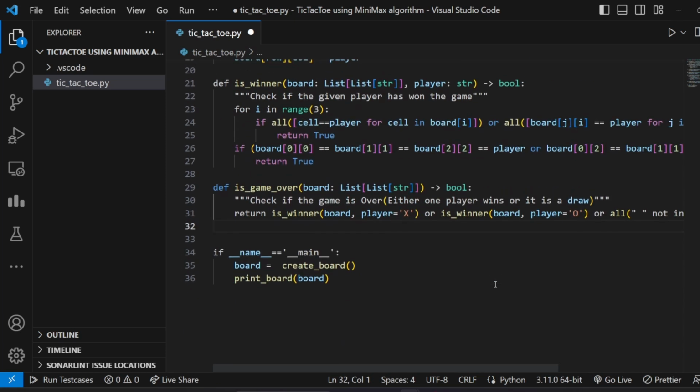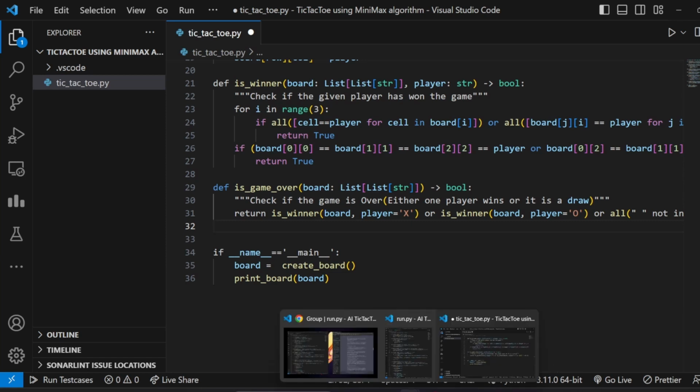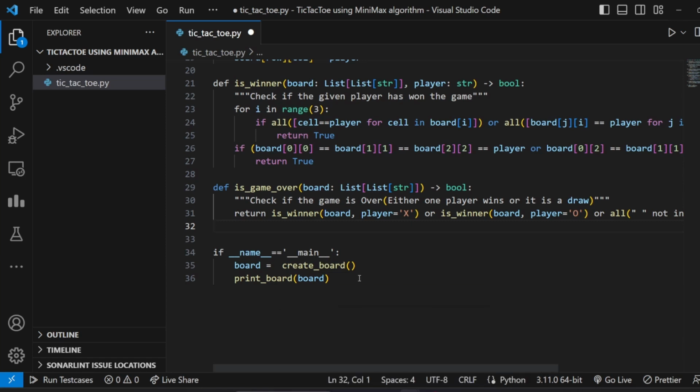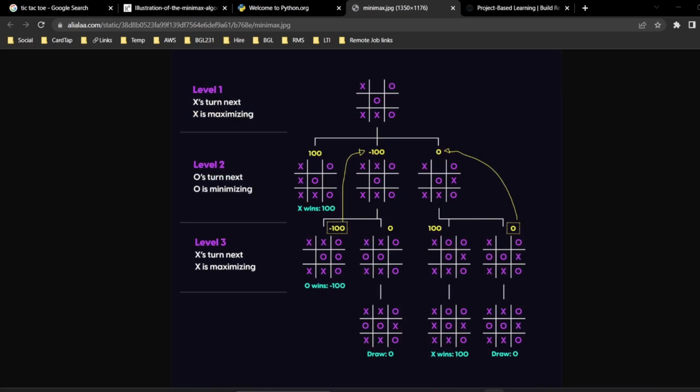These are the main game functions, the board functions, and we will utilize these board functions in our Minimax algorithm. So let's get into the main core part of the project. We will write the Minimax algorithm now. Before writing it, I would like to explain how the Minimax algorithm is actually applied to this tic-tac-toe game, so that you can understand while writing code.